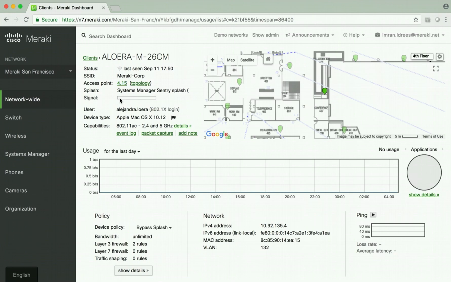So we don't see anything in the signal strength bar here for the clients because the client's not connected to the network right now, but if they were connected, we'd be able to see a real-time signal strength of their wireless connectivity to the access point.